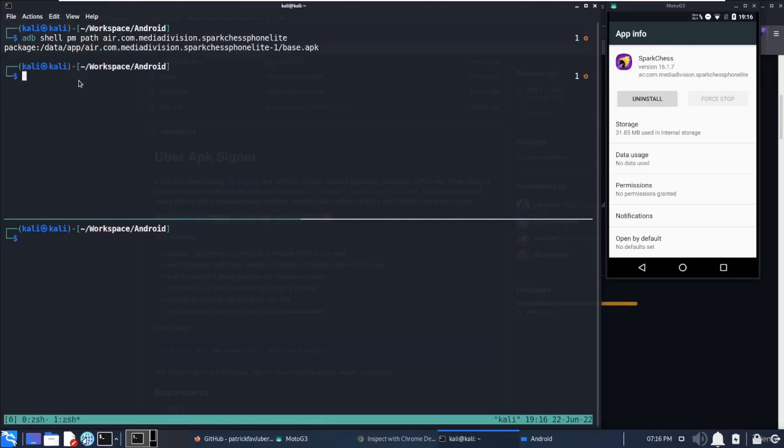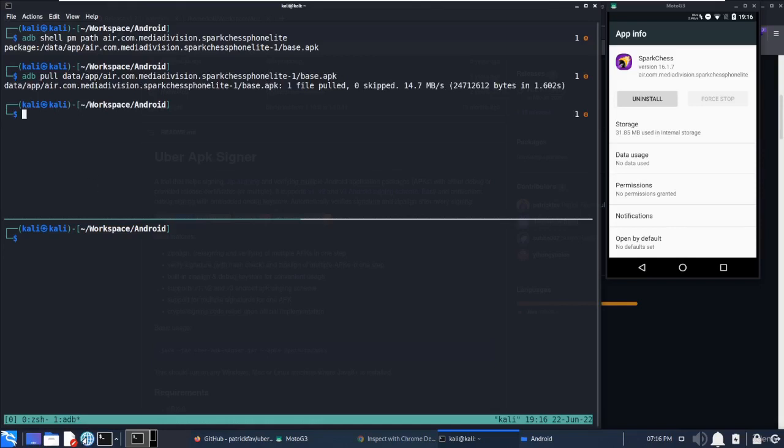Now we will use the adb pull command. When we use this adb pull command, we will provide the complete path, and it will download the APK onto our system. Alright, now let's modify this particular application.